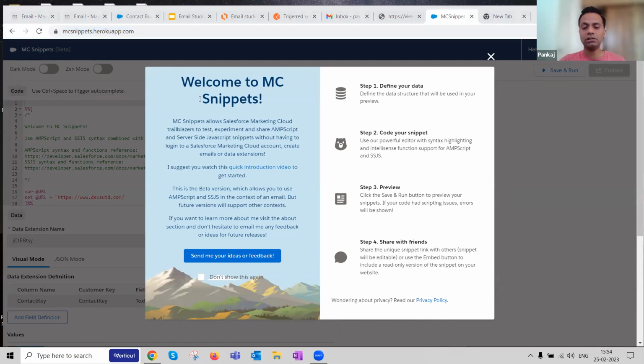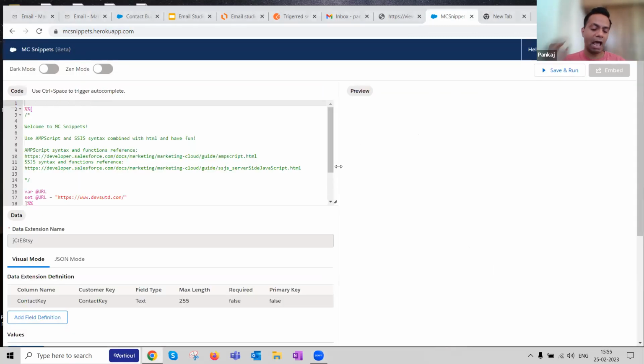With the help of this tool, you can quickly enhance your AMP script and SSJS skill without having access to Marketing Cloud. Very good, very important, free of cost, done by a good friend of mine, Patricio. So if you are getting any advantage out of it, do go and say thank you to him. So very good. Right, let's move on.